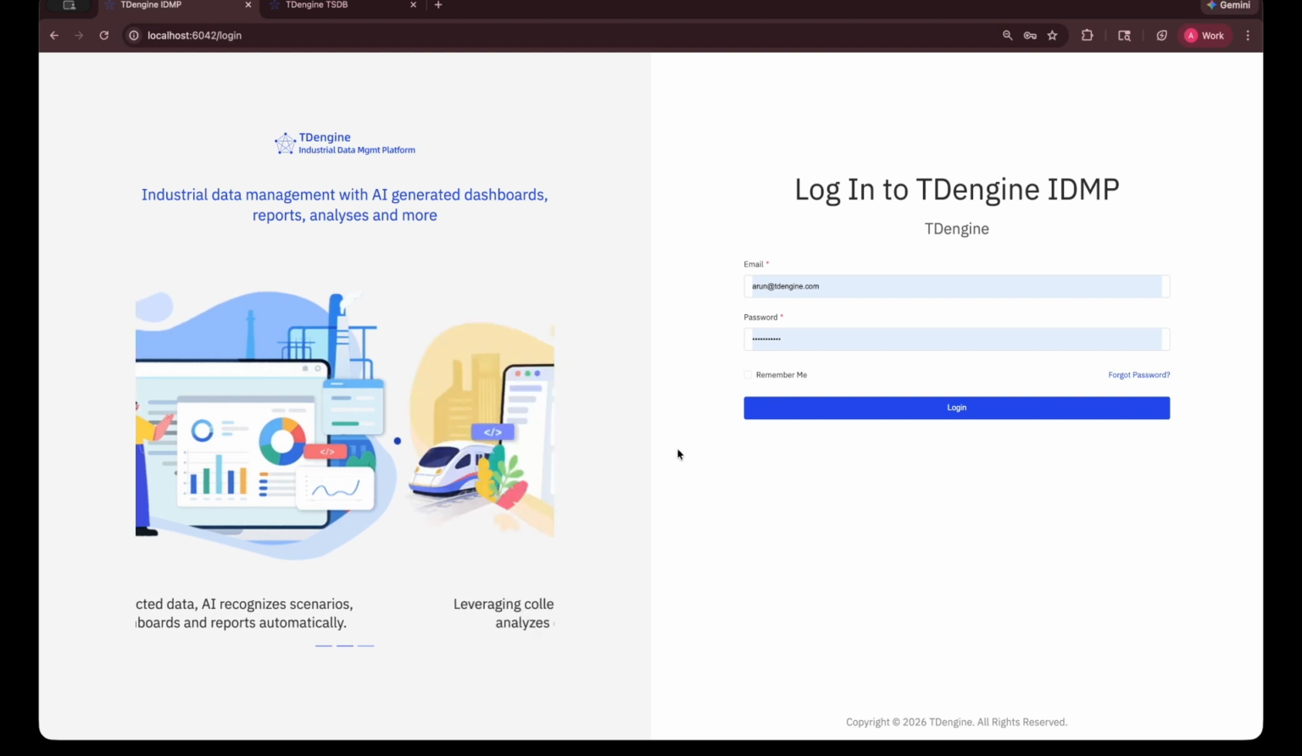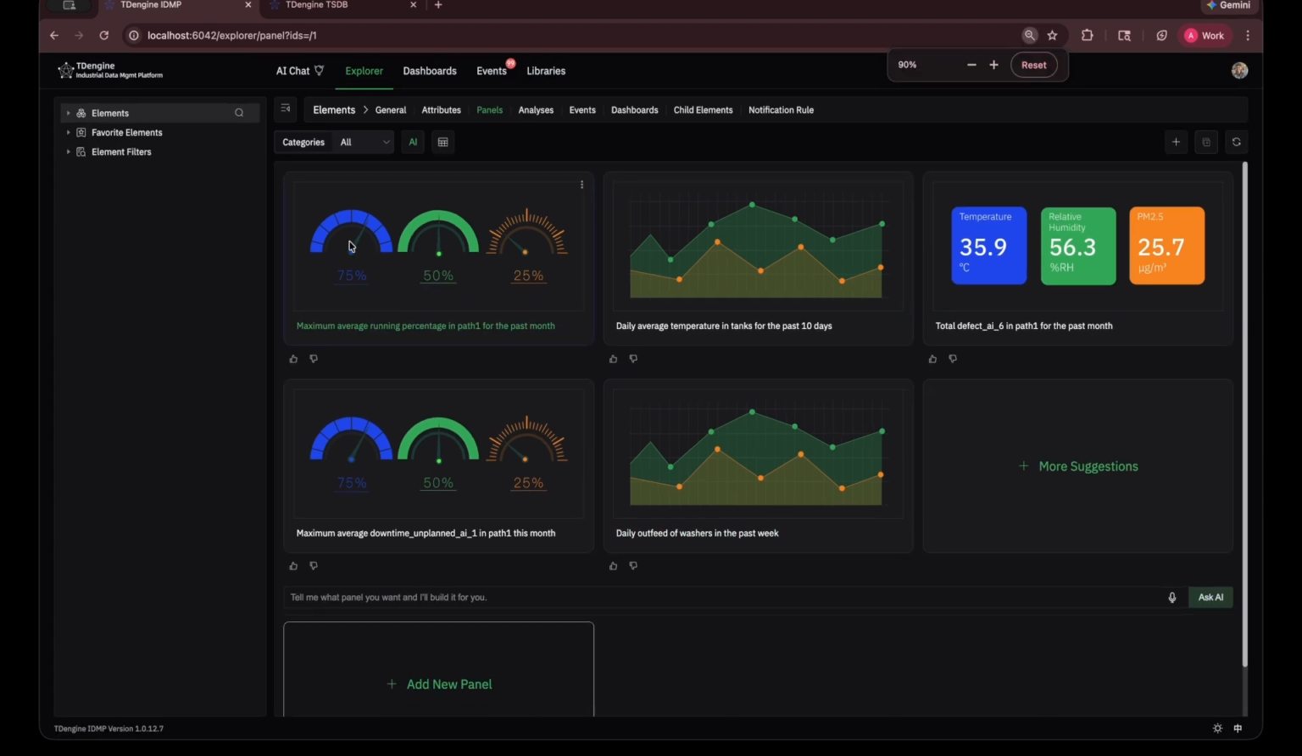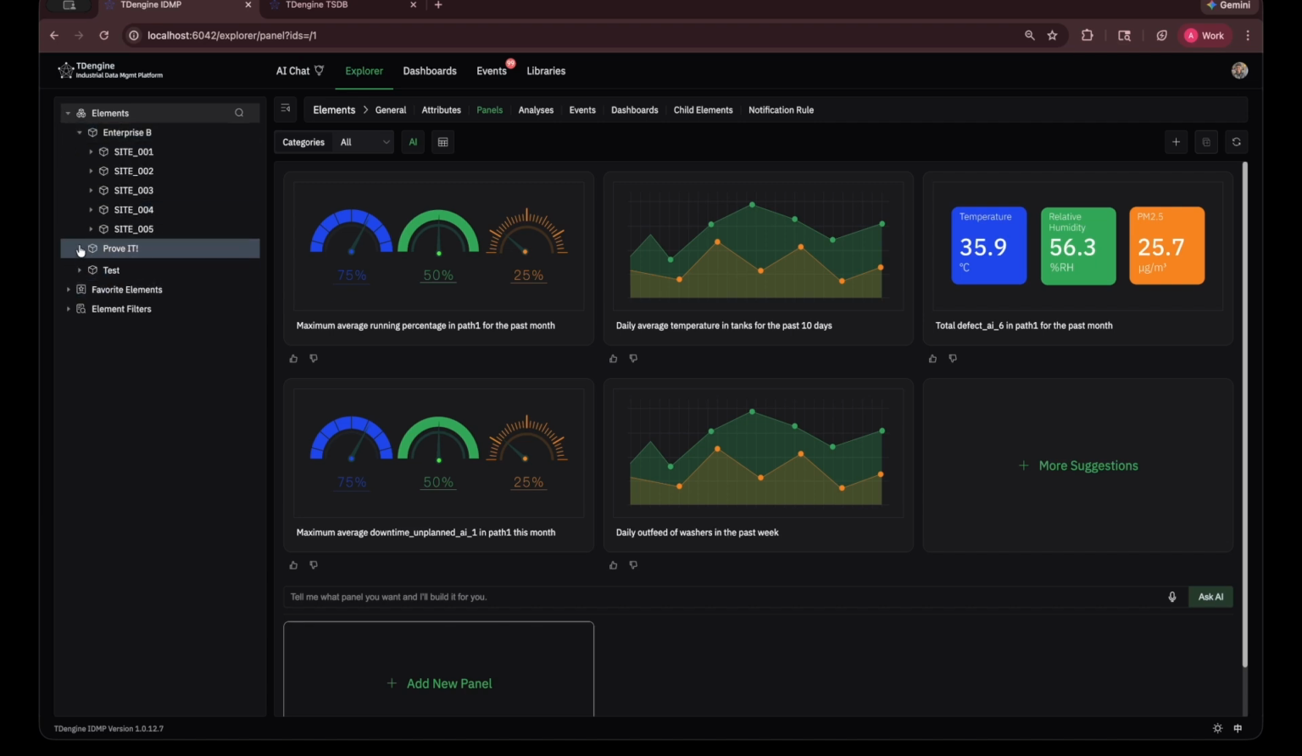Here's a login screen on IDMP. I simply hit login and I'm in. The interface is very user-friendly as I look at the elements tree on the left. Within the elements tree, it follows that tree-like structure, and you can have multiple data sources broadcasting at the same time. Here I have different scenarios, but let's focus on Enterprise B, which is a beverage plant scenario.